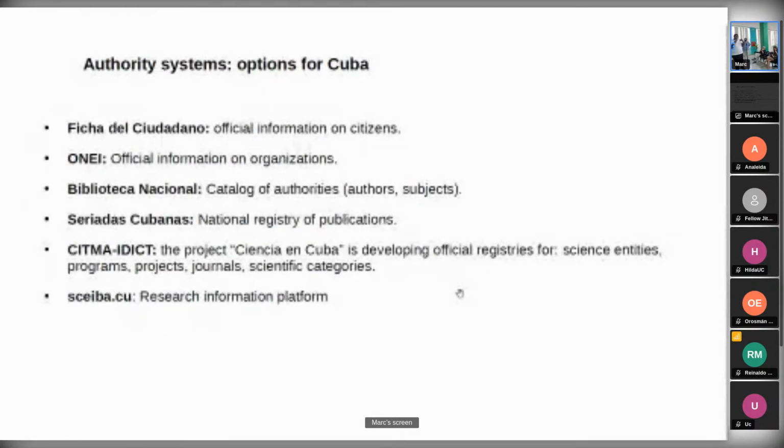Existe un catálogo nacional que está en la Biblioteca Nacional y cada biblioteca provincial tiene su catálogo propio con los autores de la provincia. Otro sistema que también existe es el catálogo de las publicaciones seriadas cubanas, que registra las publicaciones seriadas cubanas, o sea, abiertas o cerradas, con su fecha de inicio y todos los números o volúmenes asociados a ella.